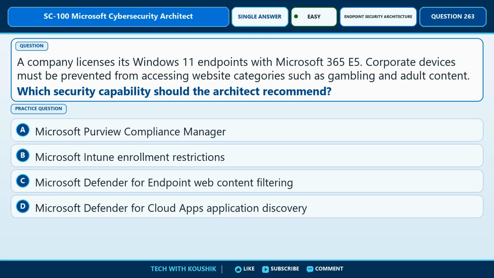Question number 263. Scenario. A company licenses its Windows 11 endpoints with Microsoft 365 E5. Corporate devices must be prevented from accessing website categories such as gambling and adult content. Which security capability should the architect recommend? The available options are as follows. Option A. Microsoft Purview Compliance Manager. Option B. Microsoft Intune Enrollment Restrictions. Option C. Microsoft Defender for Endpoint Web Content Filtering. Option D. Microsoft Defender for Cloud Apps Application Discovery.